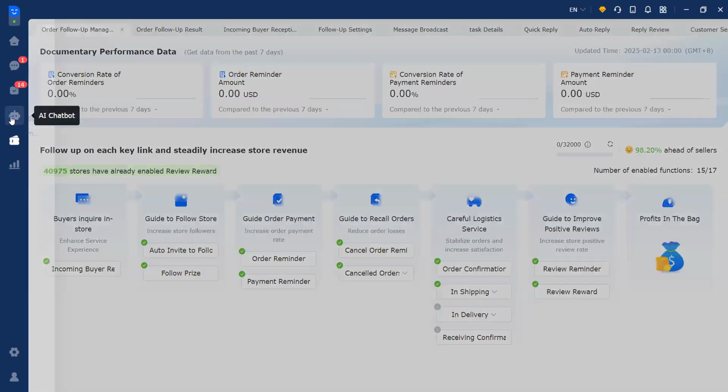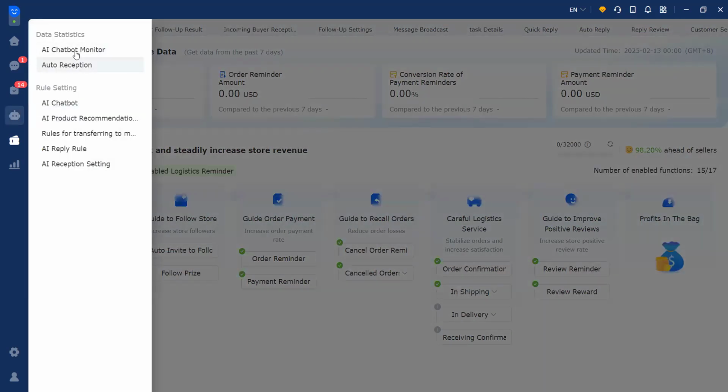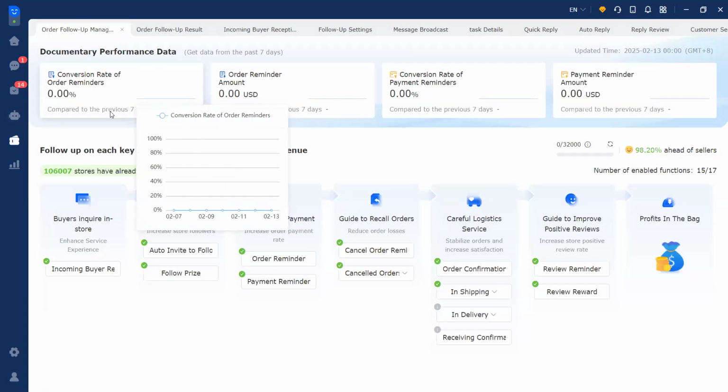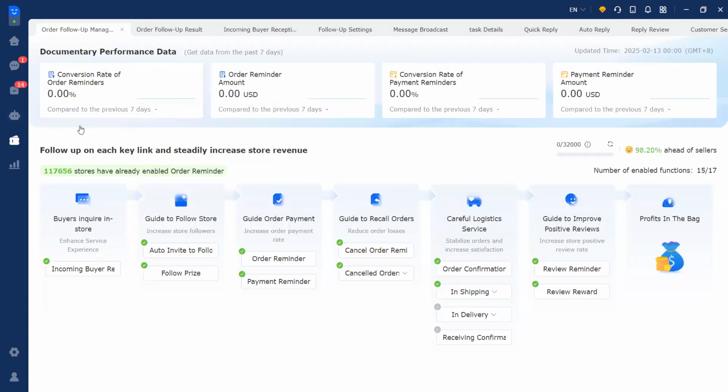If you use the AI, we also have the data for AI, but it's not related to the order follow-up management. This has been divided into two features, so we will have different data and different conversions.